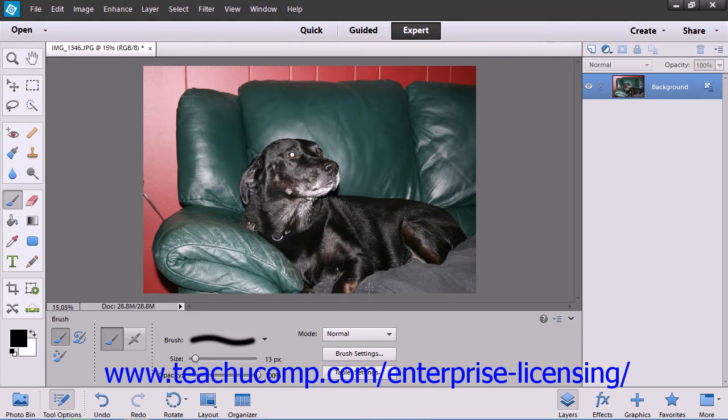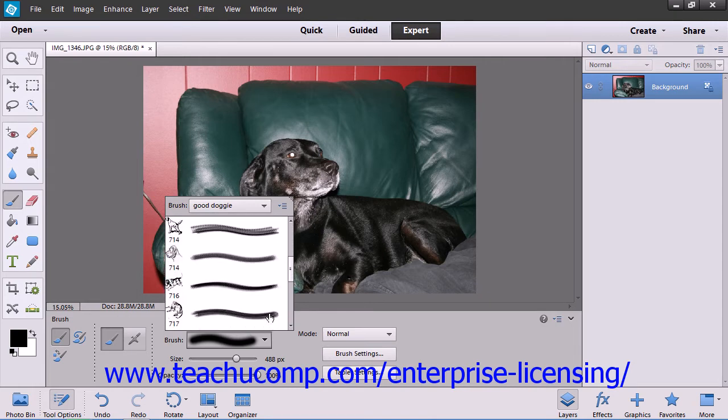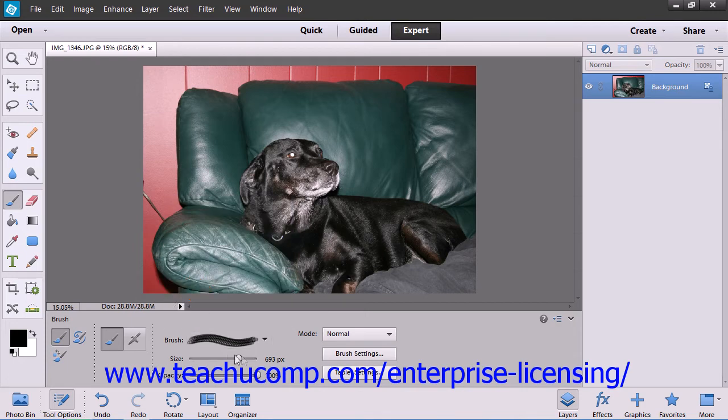You can also control the size of the brush that you're using. You can use the brush size slider that appears in the Tools Options bar to set the width of the brush tip that you'll be painting. You can also type in an exact measurement in pixels into the box provided if you wish.